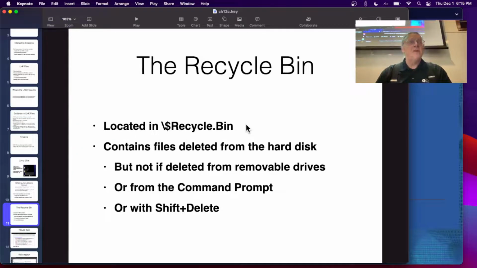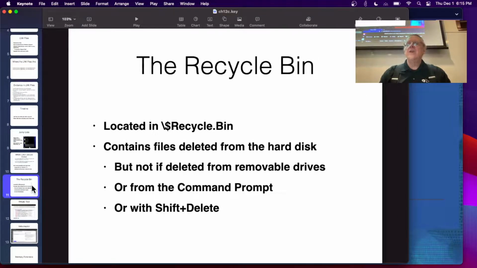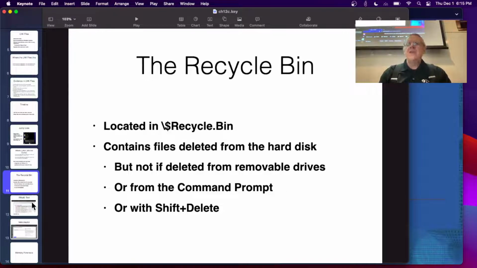Anyway, the recycle bin, of course, contains files deleted from the hard disk. Not everything goes in the recycle bin. Things that are too large can't go in, things deleted from a command prompt don't go in, and so on. But most things that you delete in the Windows graphical environment go in the recycle bin for a while. Eventually, the older ones are deleted to keep it less than 15% of your drive space. You can adjust that number.